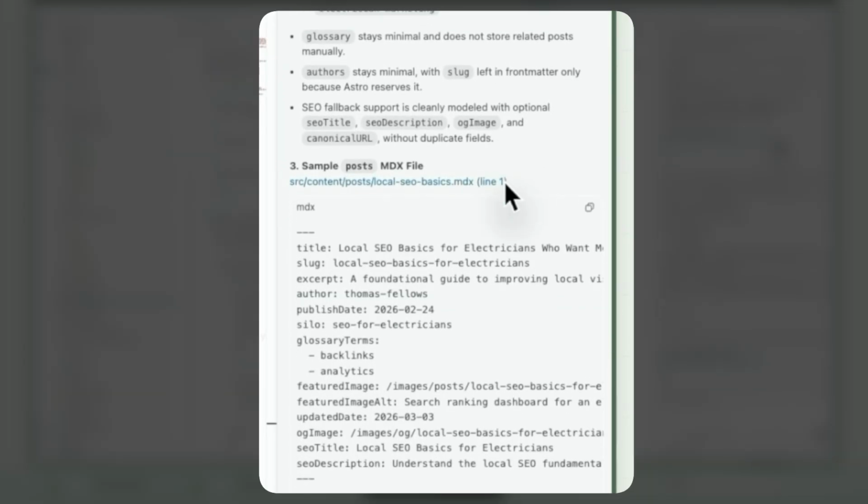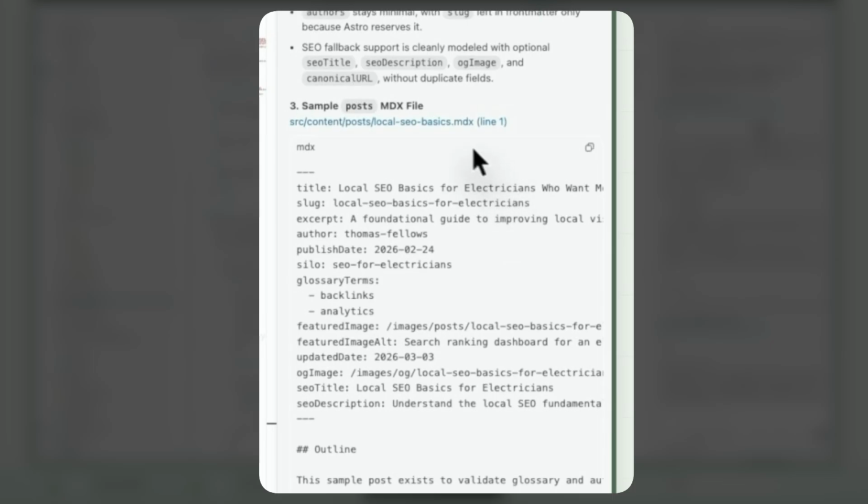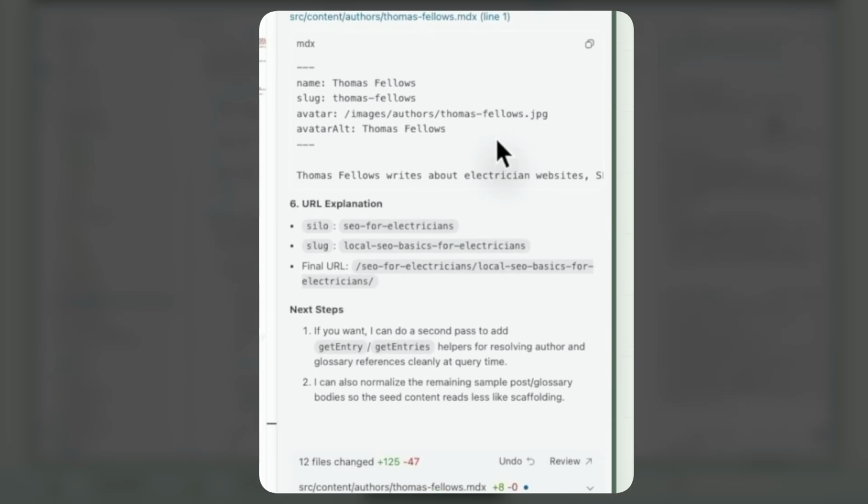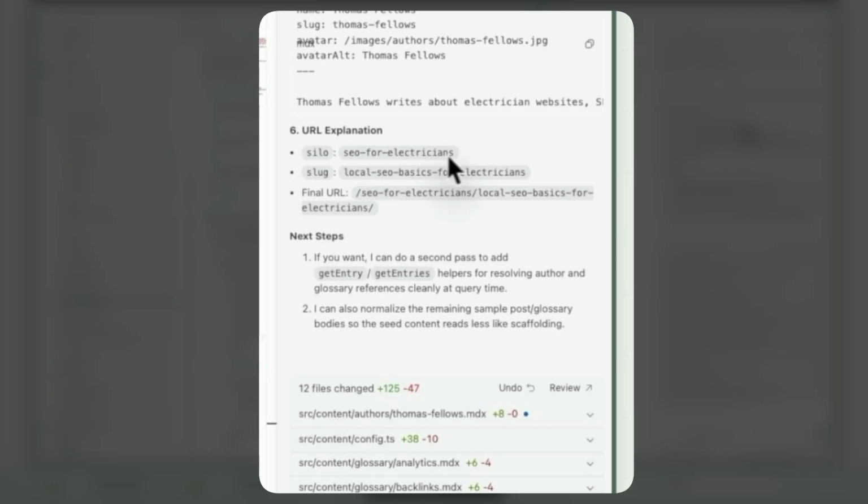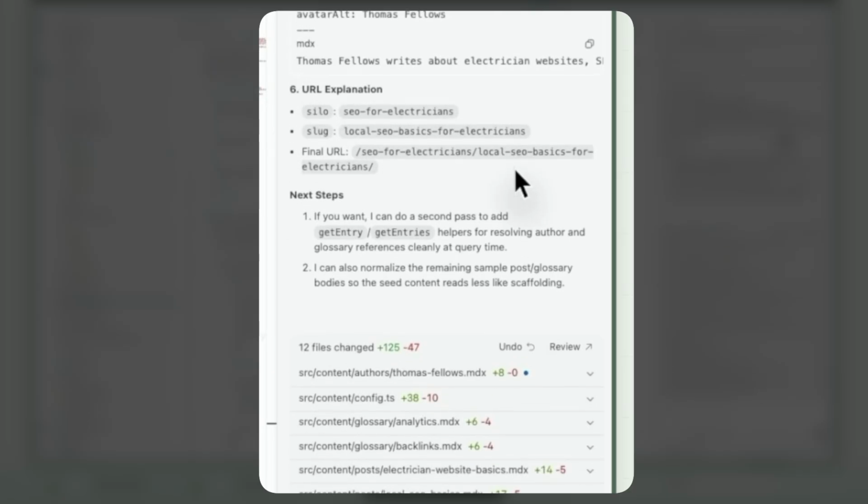And we have our SEO fallbacks in place. Okay, we have our sample posts there. And here's the URL explanation, the silo and the slug. Okay, so yep, that looks like exactly what we wanted.